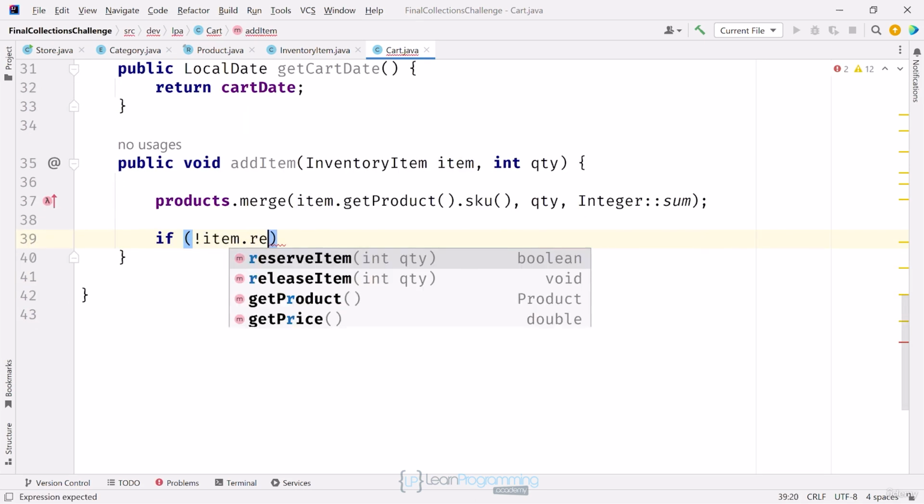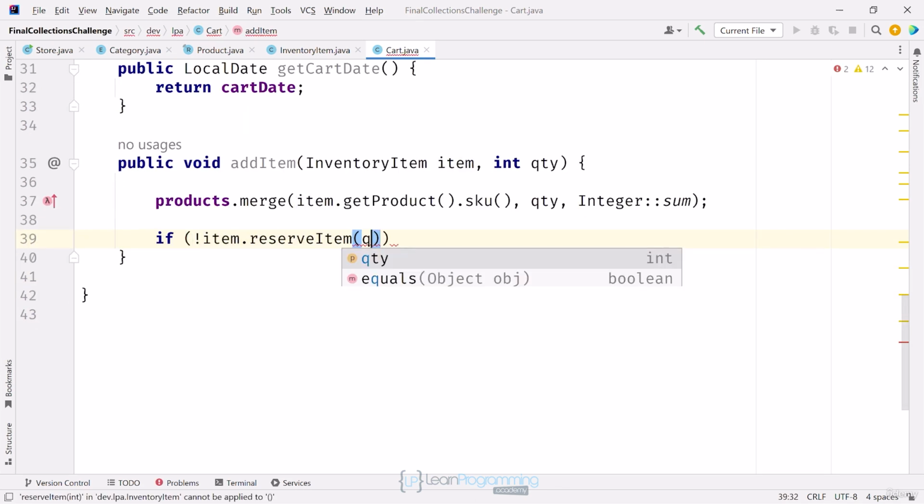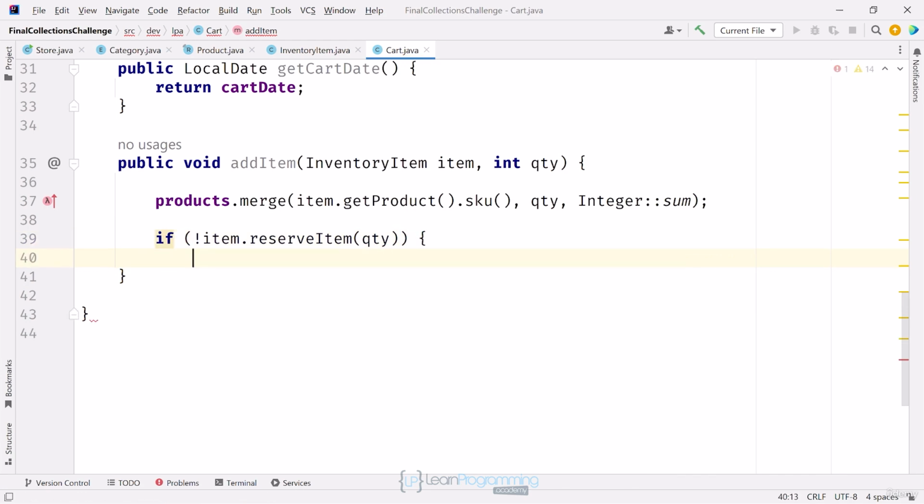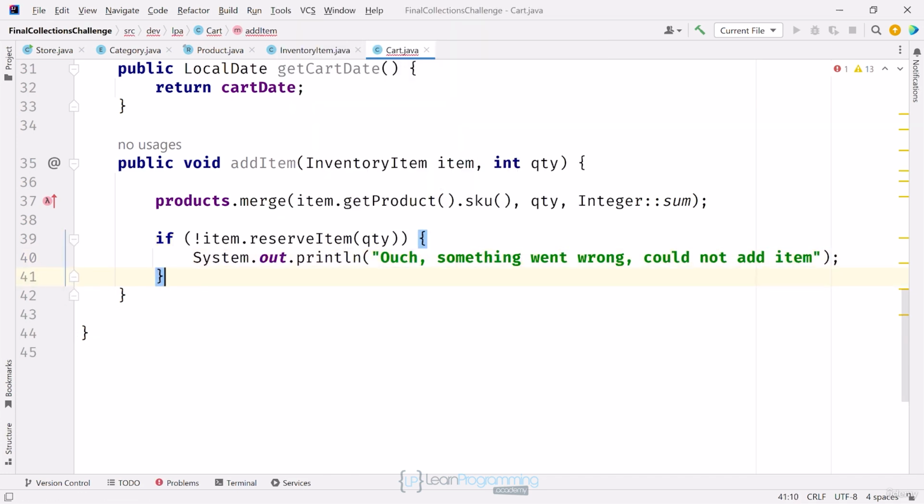After this, I want to call the reserve item method on the item, passing it the quantity. If I get false back from that, it means something went wrong during the reserve process. In that case, I'll just print a message.